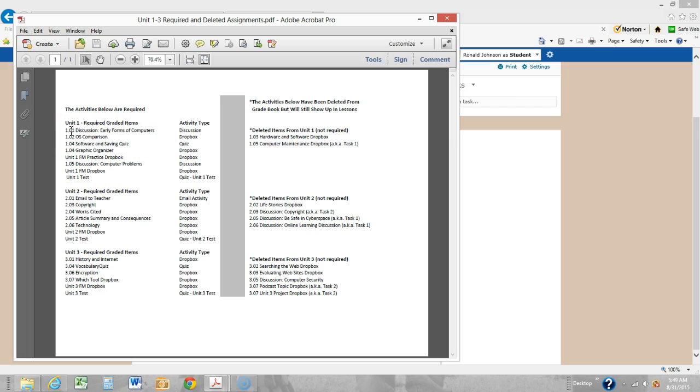For example, the first one says 1.01 discussion, early forms of computers. Okay, this is a discussion activity. The 1.02 OS comparison is a Dropbox activity. So this kind of guides you as to what particular activity you're looking for and what kind of activity it is.